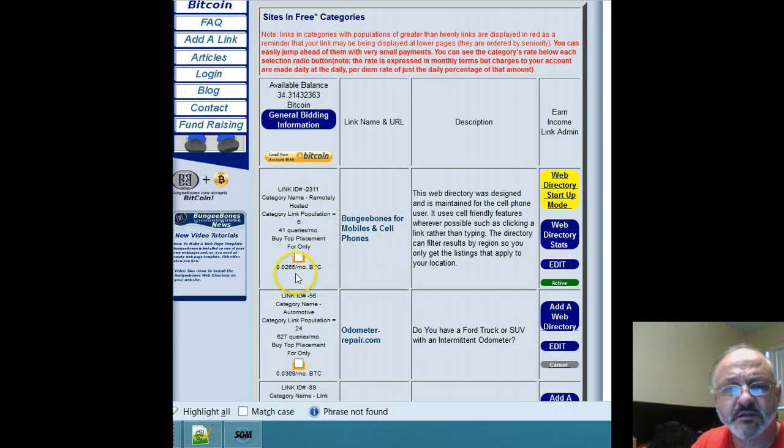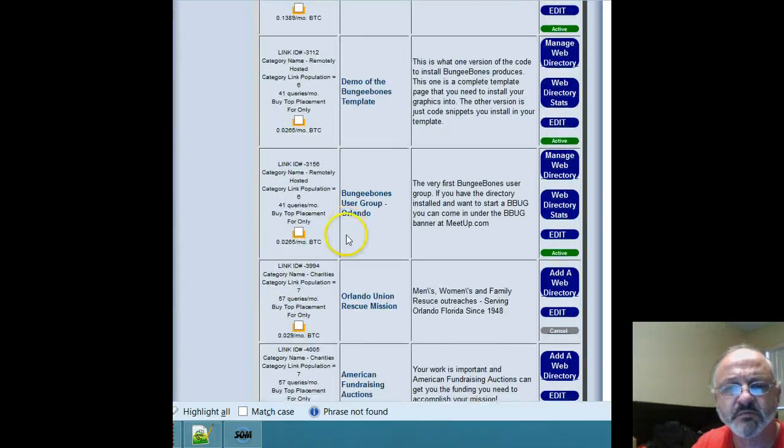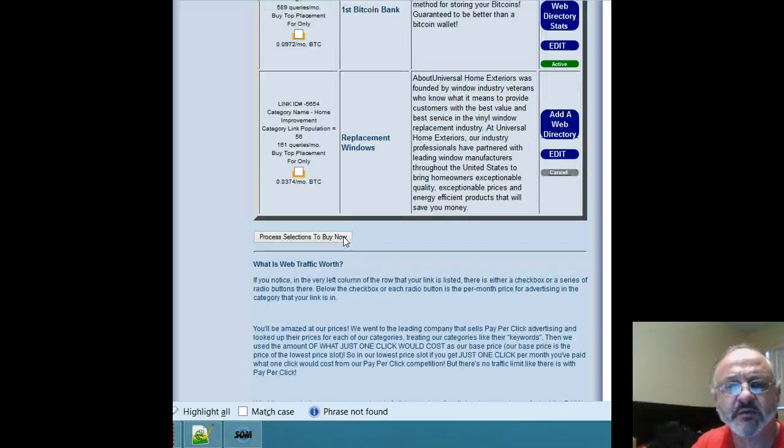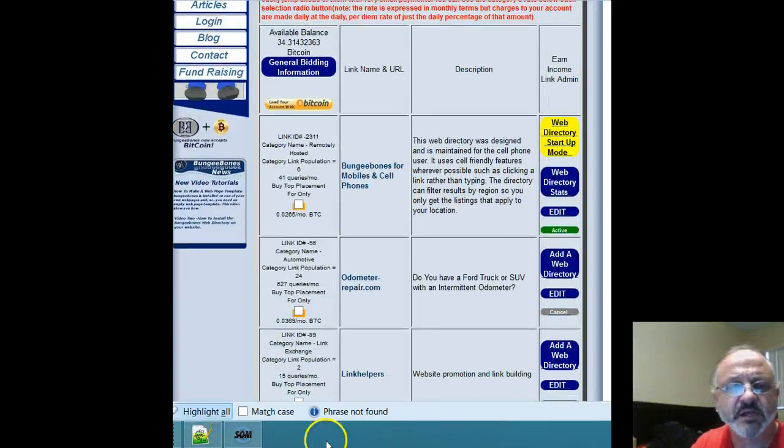So notice that down through here there's just radio buttons, and this is where you spend your time to move your link into better position. So right now they're all check boxes because I removed any reference to any paid links in my list of websites here so I could demonstrate what goes on. Now it tells you the category, and it tells you the population in that category. It tells you the number of queries coming in per month. And what's a query? Well, that's when somebody clicked on this category in a web directory somewhere in our network, and it produced a page of 20 links and displayed it.